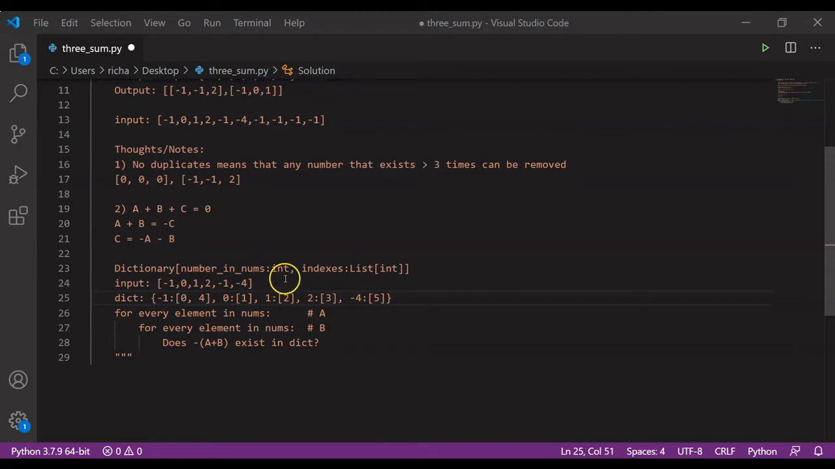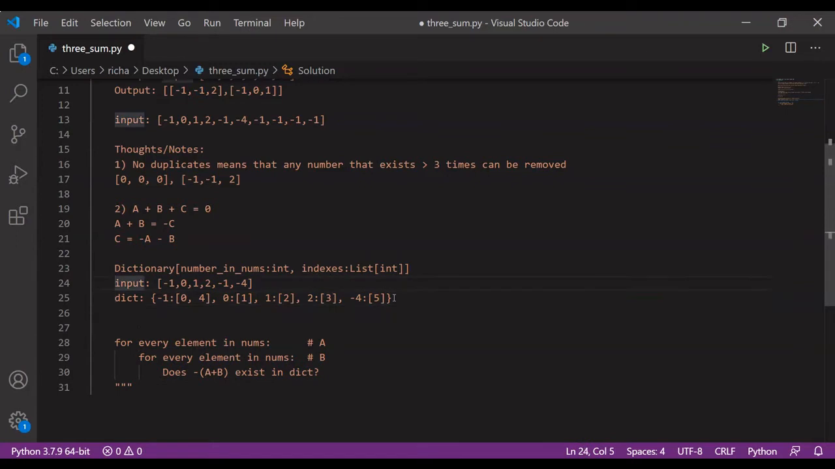Okay, I'm going to explain a little bit more of why we need to put these indexes here. Why can't we just put the number here? Because if we look up A plus B, we can immediately look up C, but the reason why we need the index is for deduplication. We don't want to count a number more than once if it doesn't exist more than once.